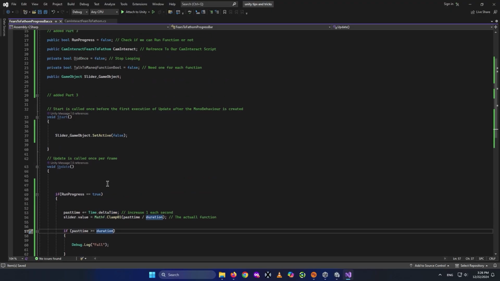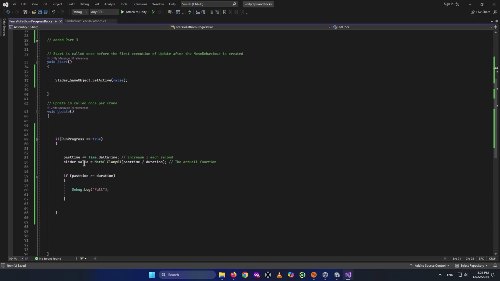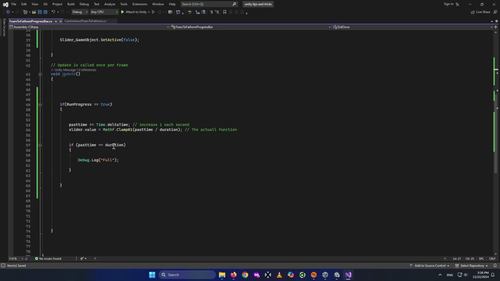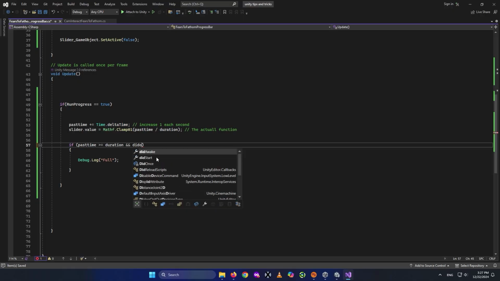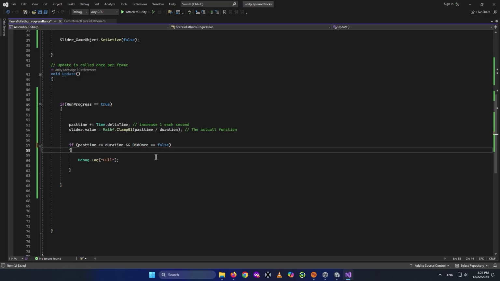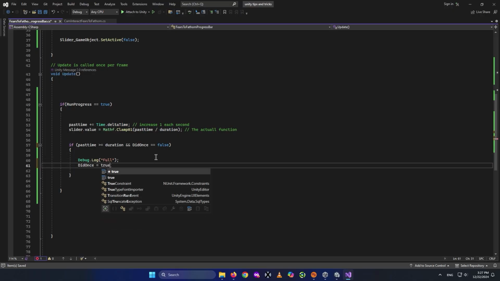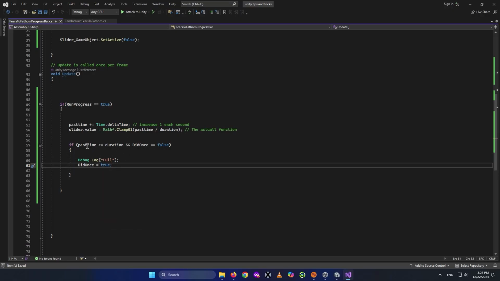Another thing I said, if you remember, is the did once. So it's gonna check if we actually did it once, and if we did it once, we will stop doing it. So right now, when our progress bar was full, this debug.log would repeat again and again. But if we say if did once is equal to false, so if we didn't do it once, we will do it, and we will make did once equal to true in here, so we won't do it again. So that's how you break it and it won't repeat again and again.